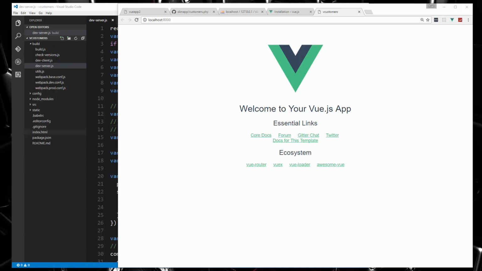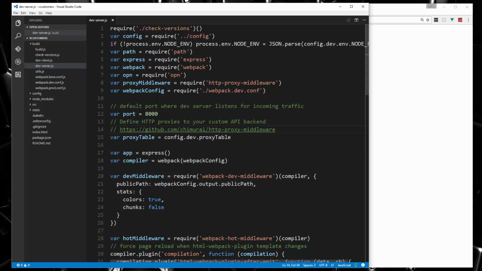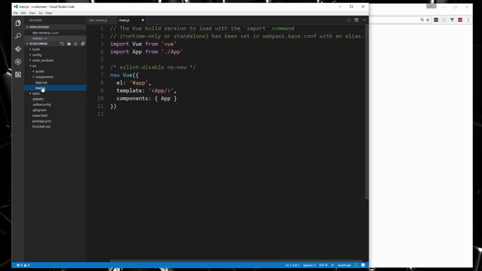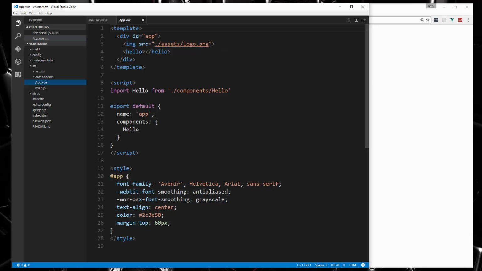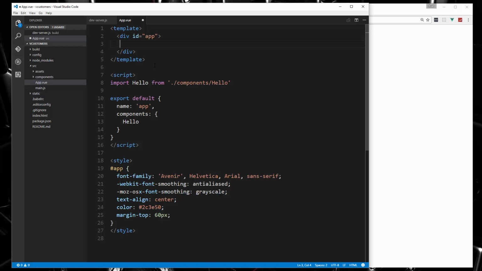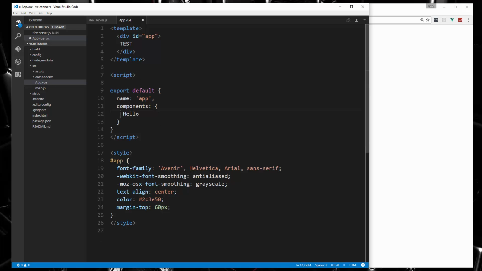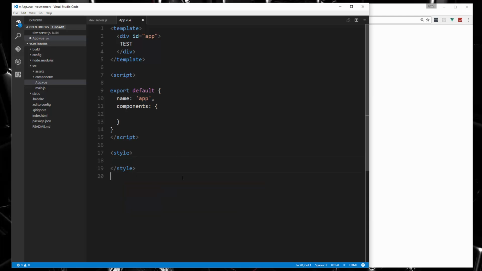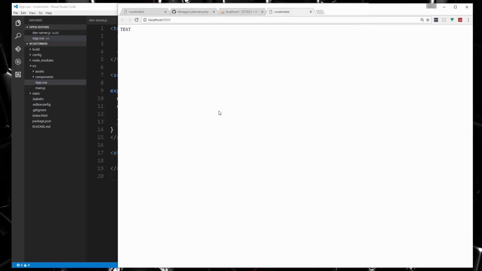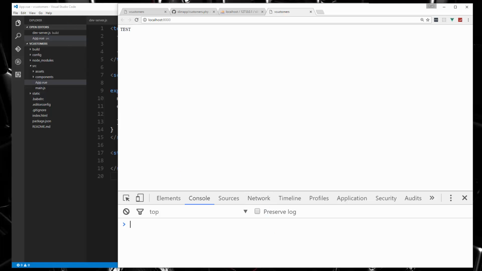Alright, so we have our boilerplate app running. Now I'm going to just kind of get rid of all the demo stuff. So let's go over to our src folder, and we're going to go to App.vue, and let's get rid of this image right here. We'll get rid of the hello component, and for now let's just say test. Get rid of the import from hello, get rid of it right here. And we'll also delete the styling right here. Alright, so let's save that, and now we get test. Okay, no errors in the console, that's good.